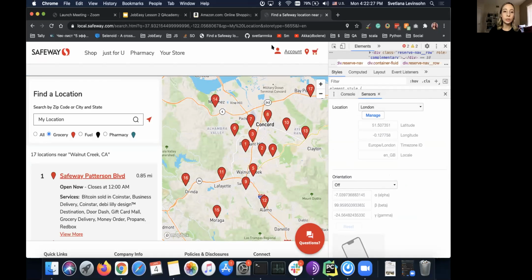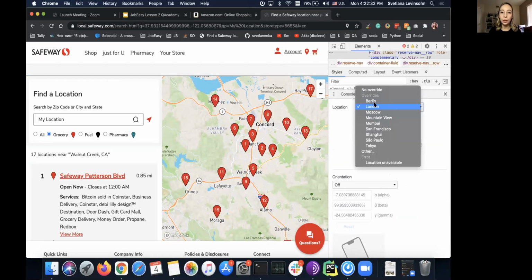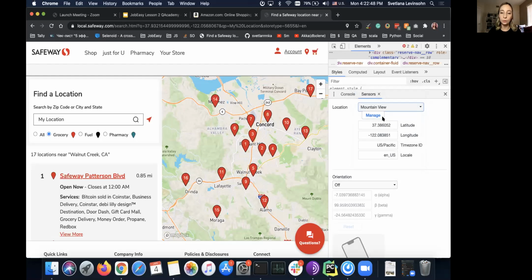So this feature is actually responsible for changing your location. And here you can actually select a certain location that you would like to use and set your location to something different. So you can actually over here select different locations. So let's say Mountain View, for example. And now this feature will actually override your browser.